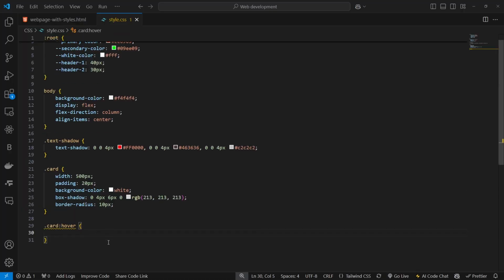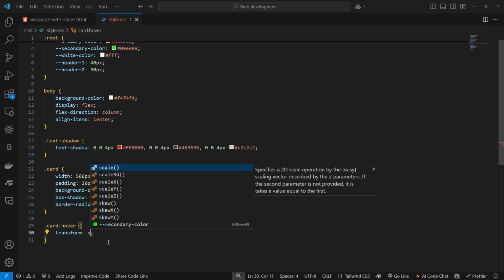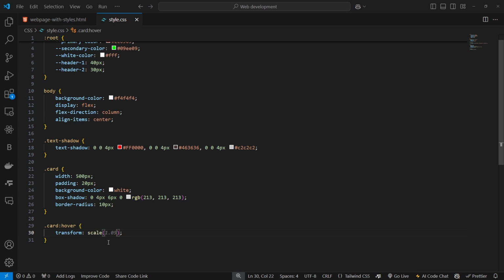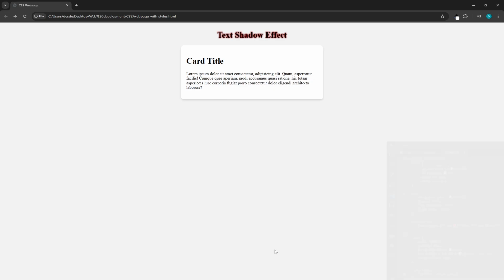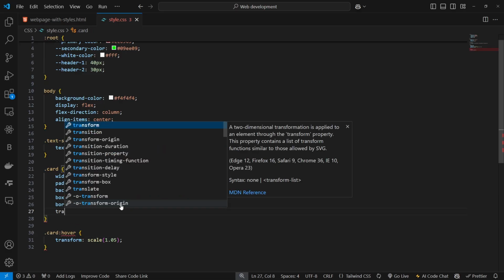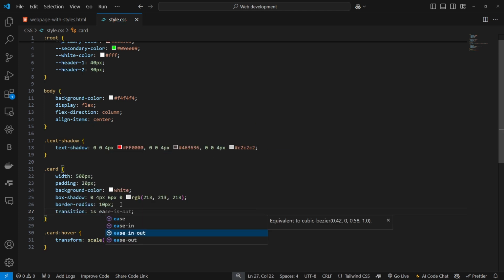Now when our user hovers, we want to transform this and set the scale to 1.05, and we also want to add a transition to that, a transition of 1 second, and the type of transition we want to use is ease-out. So we'll look at the other types of transitions later on.